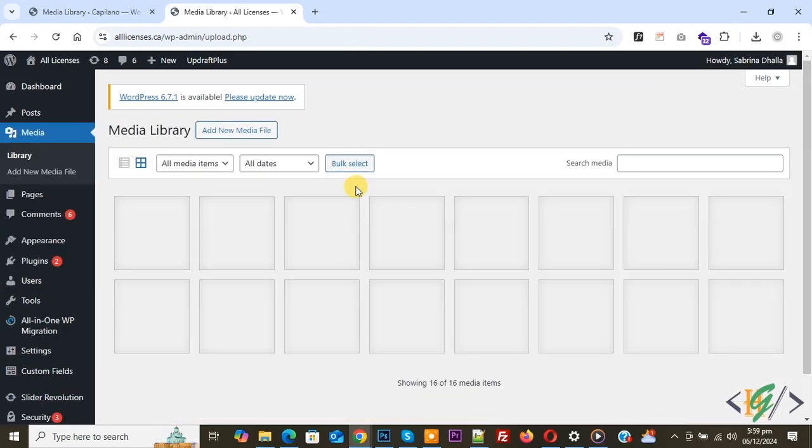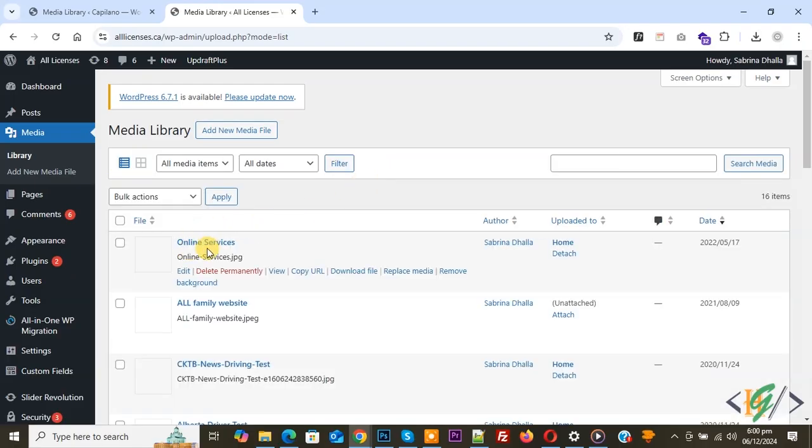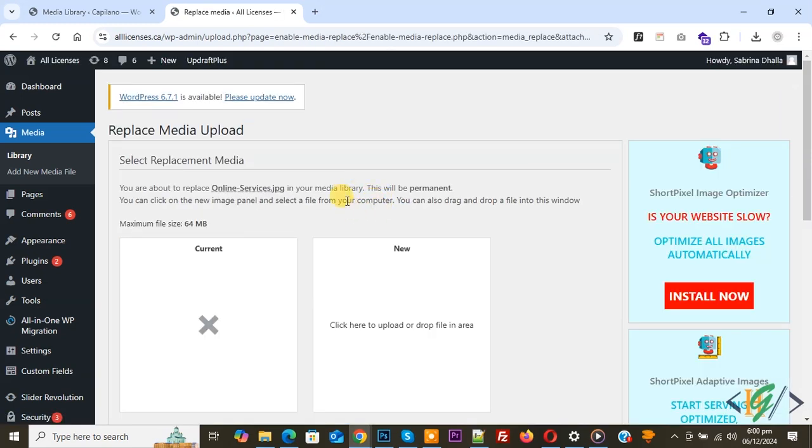Click on it. So we are in the media library now, and you see the list. Click on it and you see the image's name and path. When we hover over it, you see Replace Media. Click on it. We are going to replace the image without changing the image path.